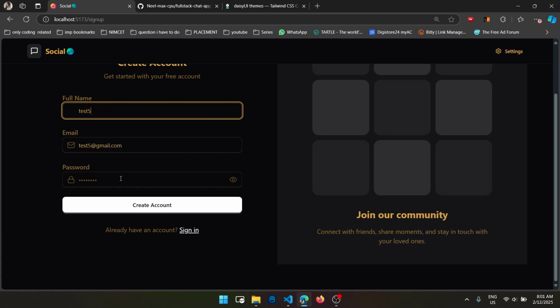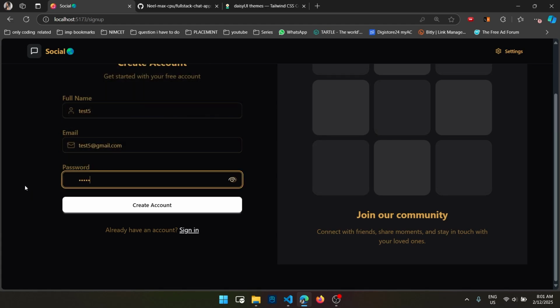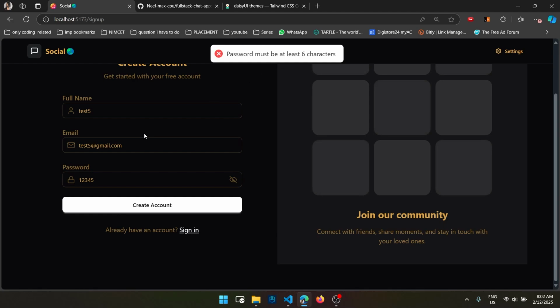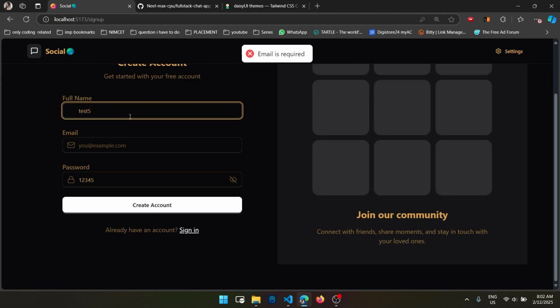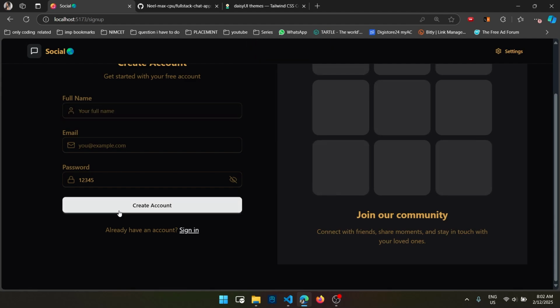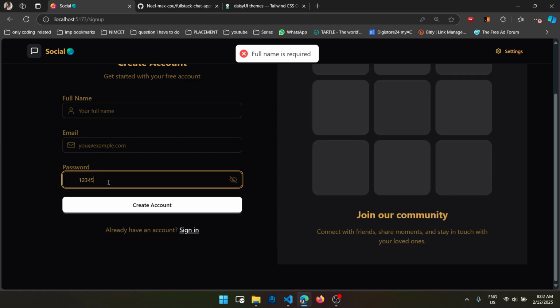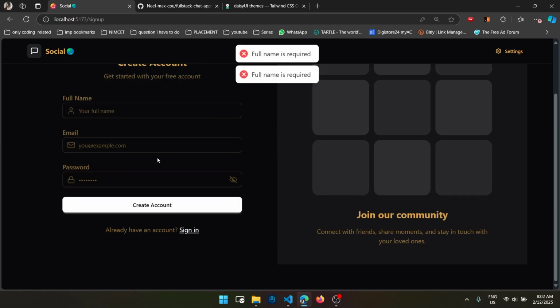I have already created some accounts. If I put, let's say, a password with less than 6 characters, like 1, 2, 3, 4, 5, it would say the password must be at least 6 characters. If I don't fill something, obviously email is required. If I don't fill the name, full name is required. If I don't fill anything, obviously full name is required and everything is required.